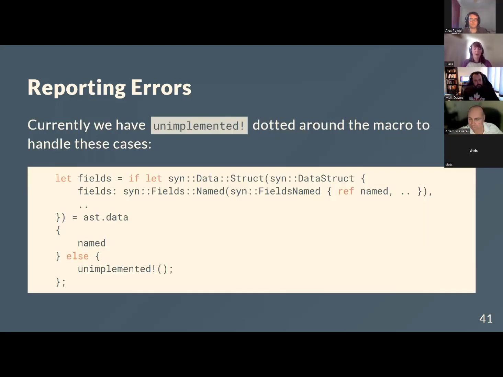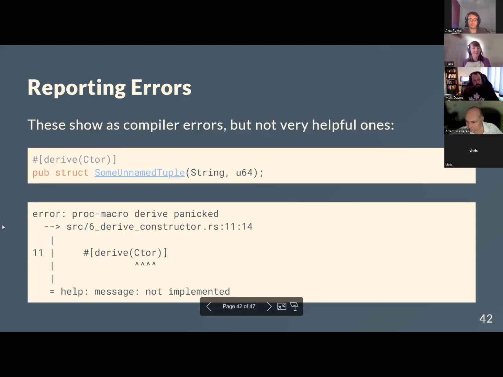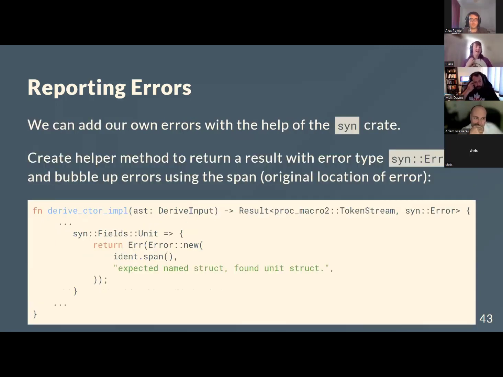So you can't use a constructor for a tuple struct where the fields don't have names. We basically want to replace that unimplemented block with something useful so that we can tell the user how they're using the macro wrong. This is the example we just looked at. I was just using the IDE to show me the errors, but if you ran the compiler, then these are the errors you would get. Message not implemented.